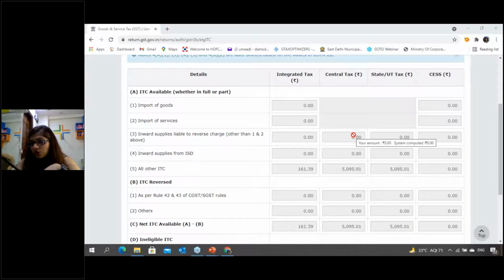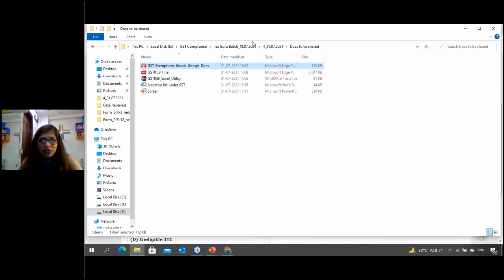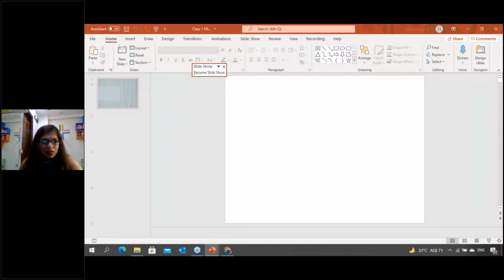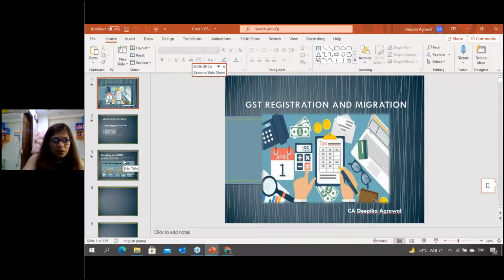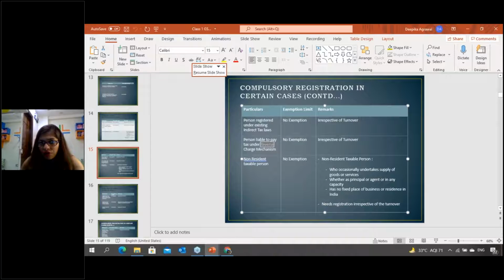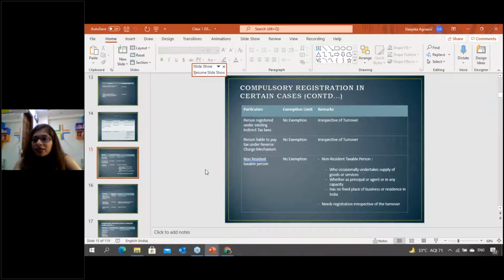What I believe is that in the last session also we discussed this. So if you are liable to pay taxes under reverse charge mechanism, then there is no exemption available to you. You have to pay the taxes irrespective of the turnover. I missed that point. So you are required to get registration under RCM, provided it's a mandatory RCM service being taken.